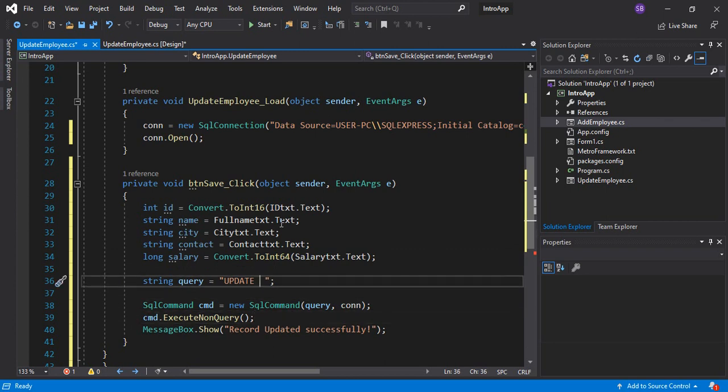So let's go. Update, and then the table name. What is the table name? I forgot the table name. Okay, it's employee TBL. It's better if you put that in a variable and then just concatenate the variable. Okay, update employee TBL set.